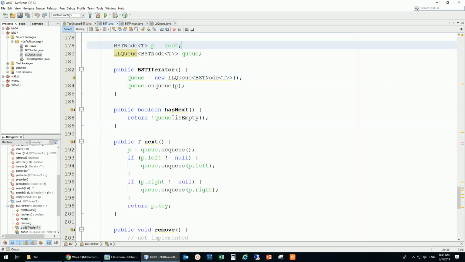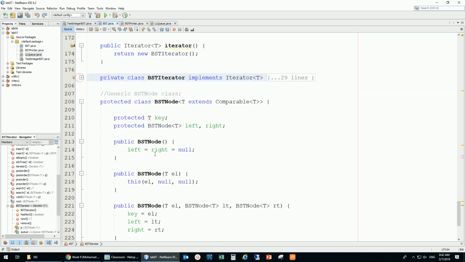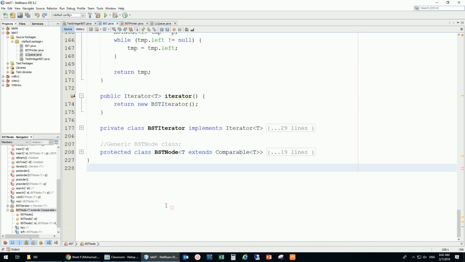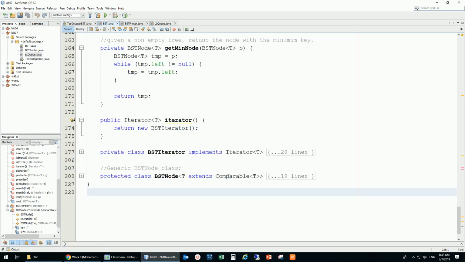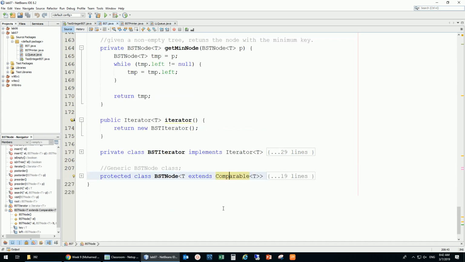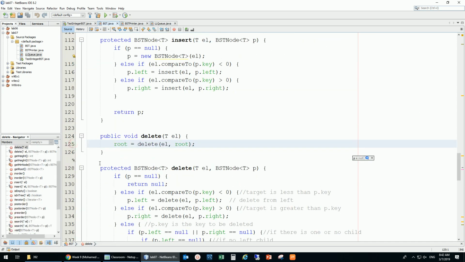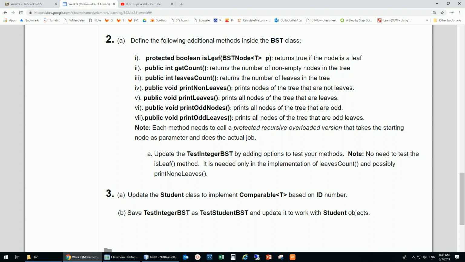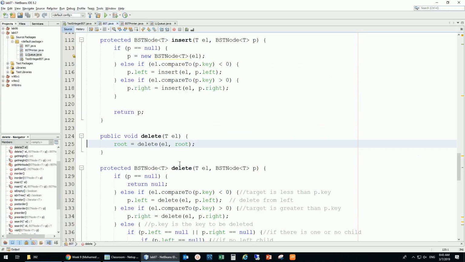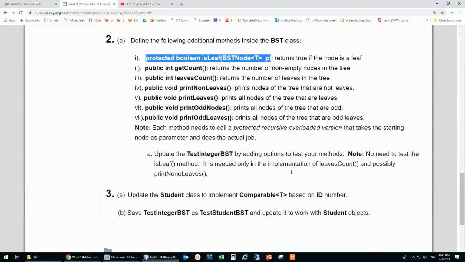Now let's just focus on this BST. So this is the iterator, and this is the node, and notice the node has to extend Comparable. Now what we'd like to do is add more things. Okay, this is not needed anymore. I would like to add this isLeaf, a new method that is going to tell us if a node is a leaf or not. So to do that, how can I know that it's a leaf or not?